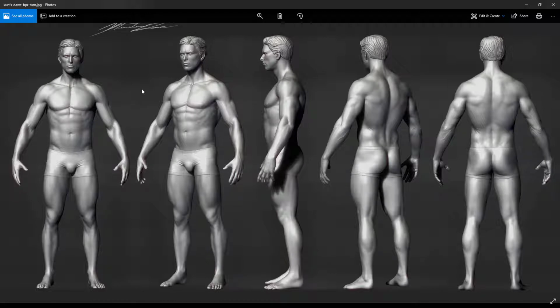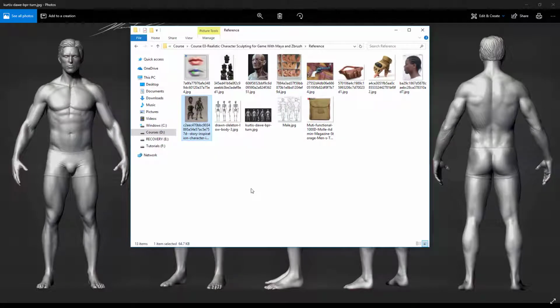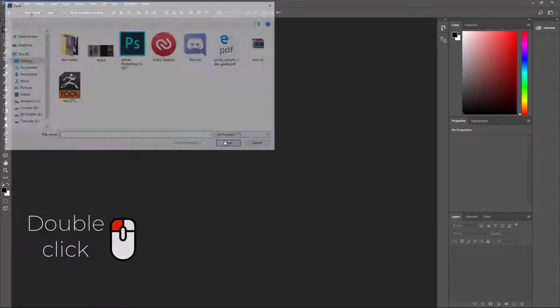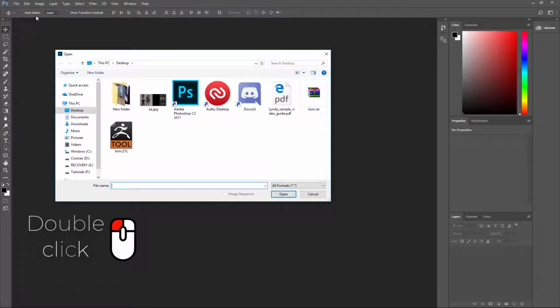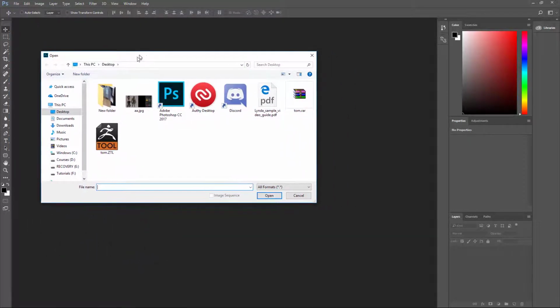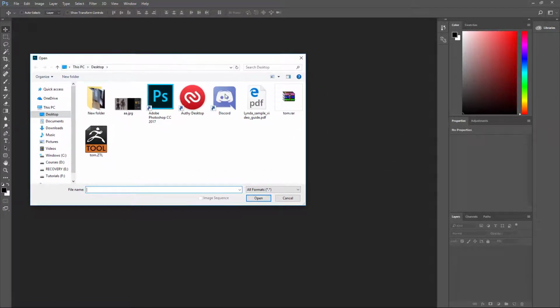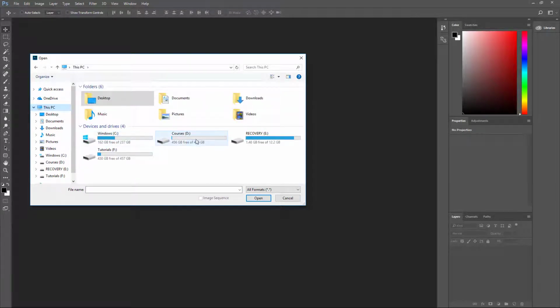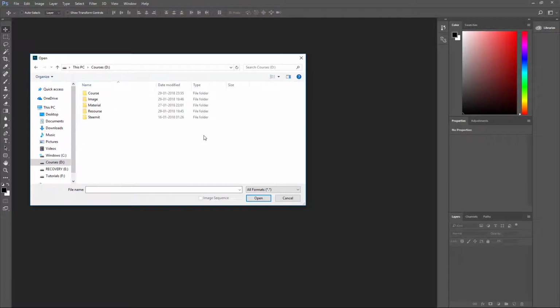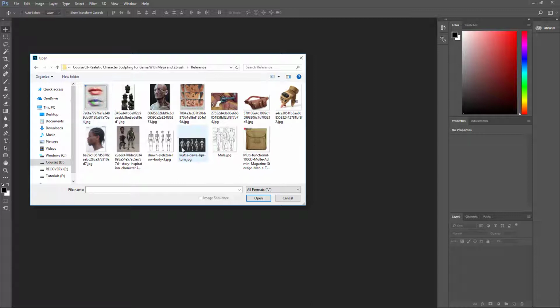So let's take this image. Okay, inside this folder I have this image. Let's take this image inside Photoshop and double click here. I believe you know Photoshop, but if you don't, it's fine, just follow me exactly. Just double click in the blank area of Photoshop to open this, and now browse to wherever you have kept your image. Here I have it inside my course. Okay, and I have this image, open it.